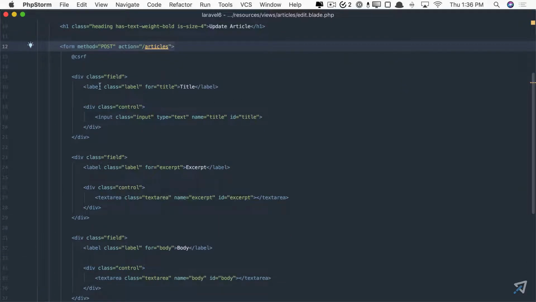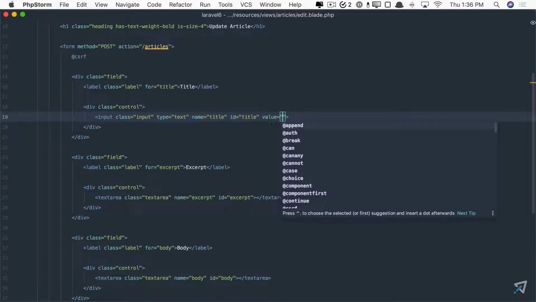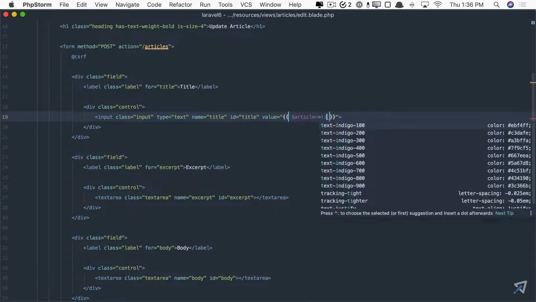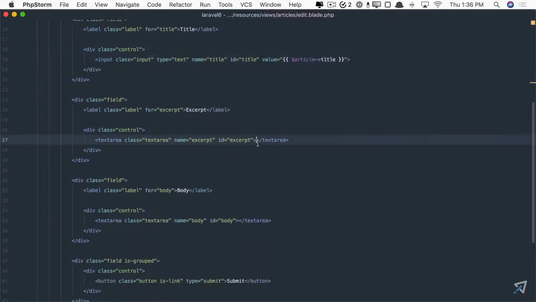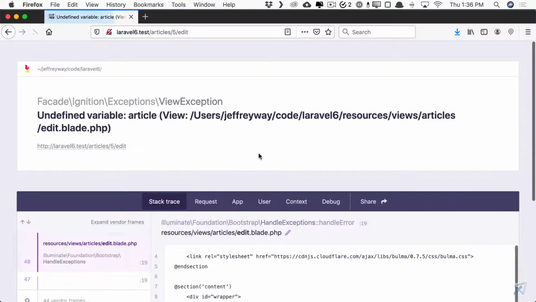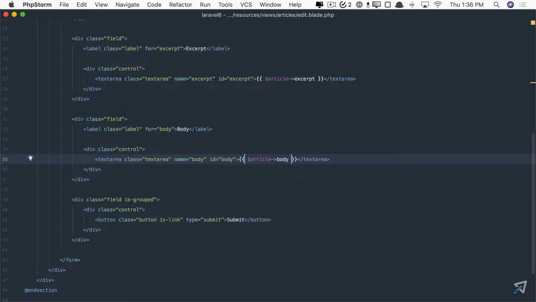But yeah, how do we set the default value for these inputs? Very simple. Let's assume we have an article object. We would just say article and the title. And down here, this would be the article's excerpt. And then finally here is the article's body. Now, of course, at the moment, if we run this, it's not going to work. And that's because we don't have an article object. Okay, that's our next step.